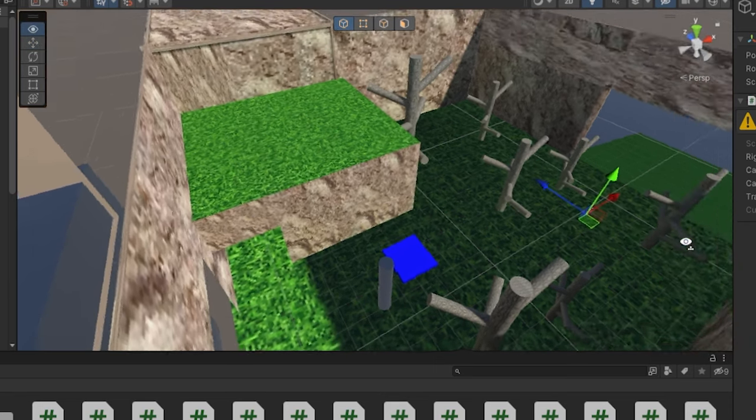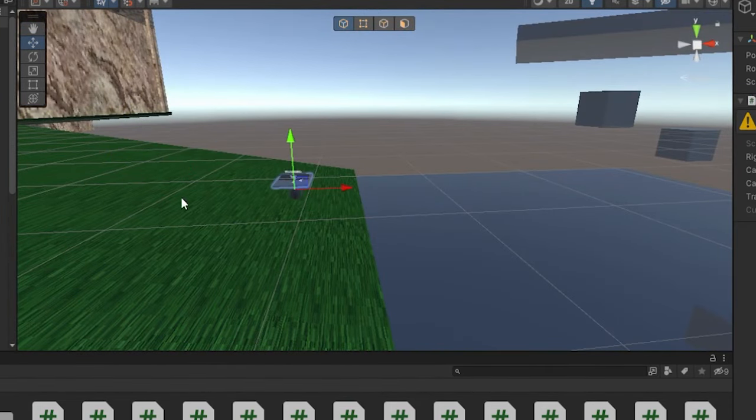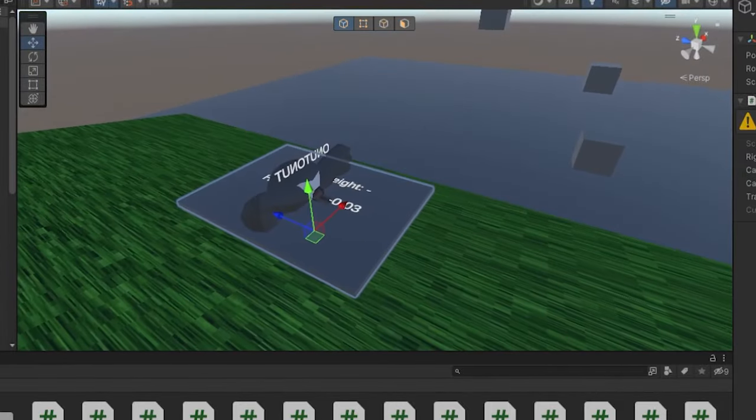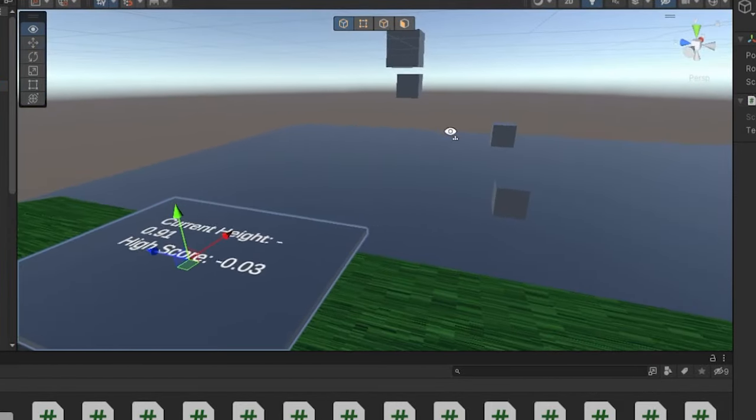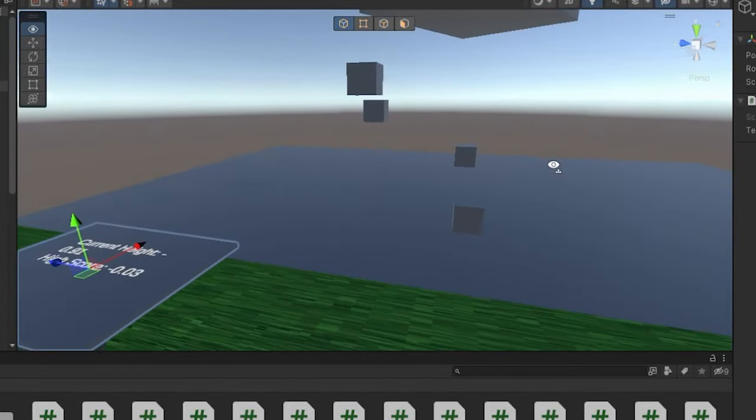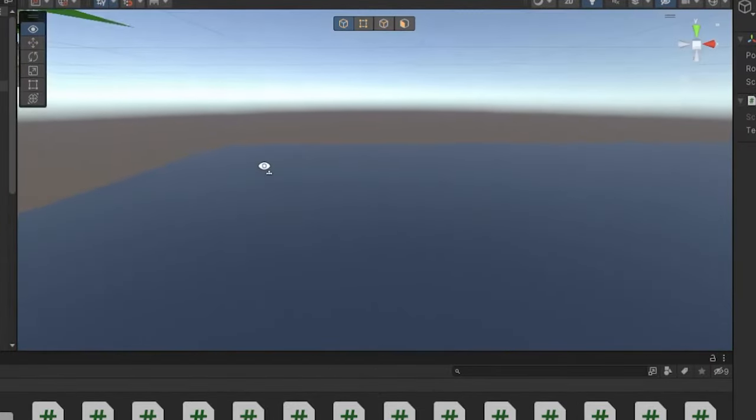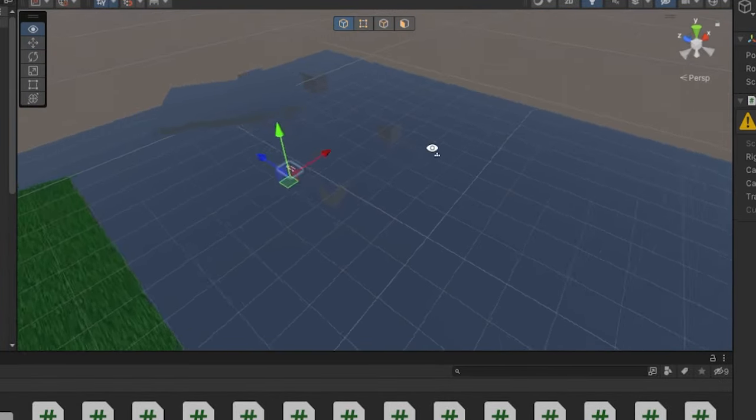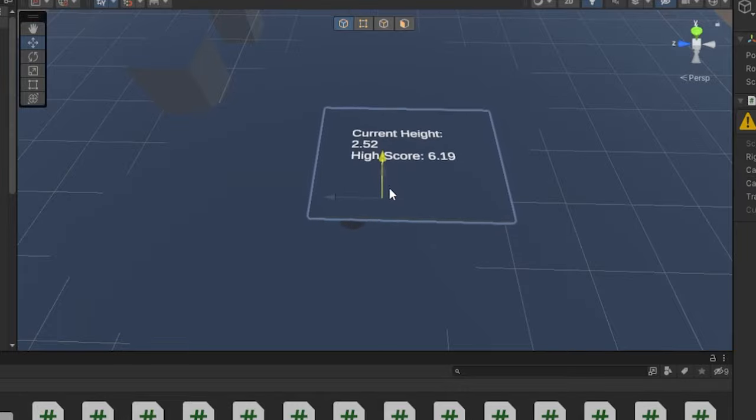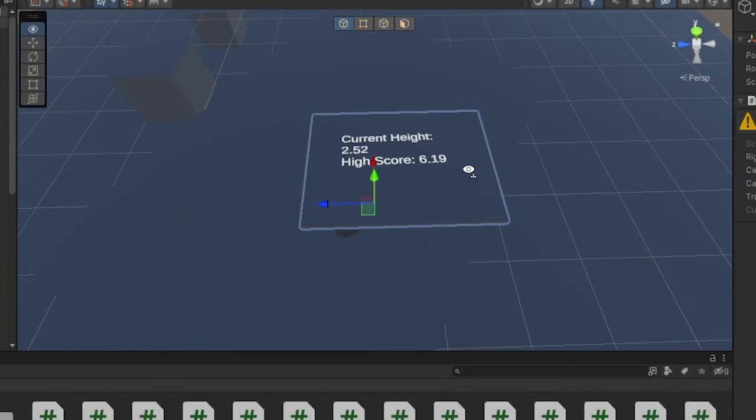Now if we drag this here, as soon as we go over this trigger, the watch enables. Okay, this watch is kind of goofy. Right now it's negative, so if I were you, I would keep the floor at normal height or whatever it was. As we climb up, the number goes up. And the high score is right now 6.19.